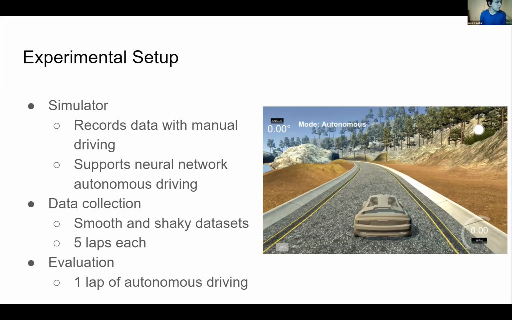For our general setup, we found a simulator that can both record data with manual driving and supports neural network integration so we can test the model. For the self-driving simulator, we got two data sets, one where we drove smoothly and one in which we drove in a particularly shaky manner, for 5 laps each. And we evaluated each of our methods with 1 lap around this designated track.